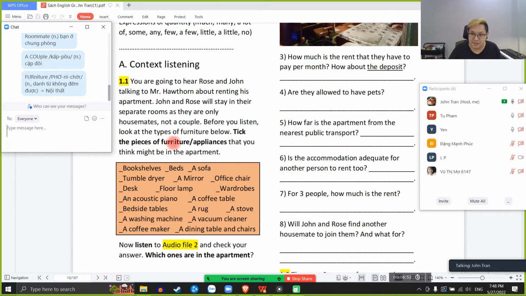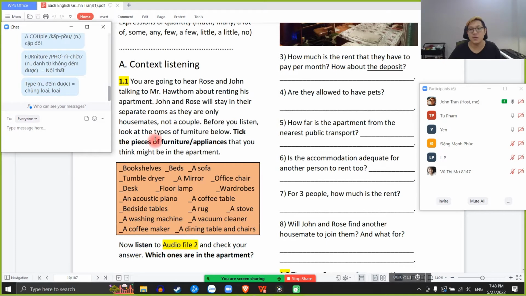But types, the word type, it's countable. Cái chữ type, chủng loại á, nó đếm được nha. So types, it's countable, đếm được. Nó là chủng loại. Look at the types of furniture below. Hãy nhìn vào những cái loại nội thất bên dưới.